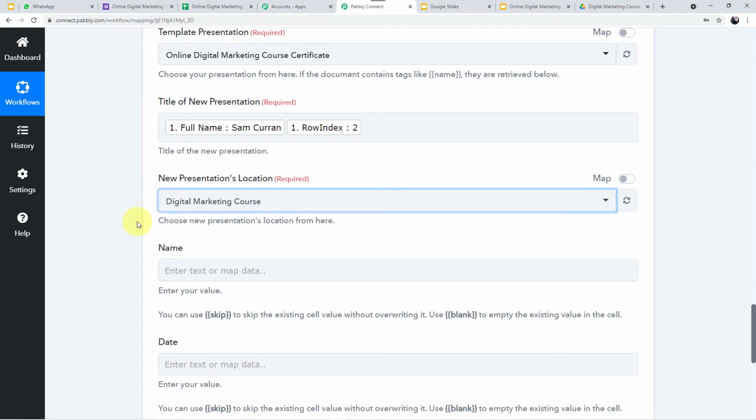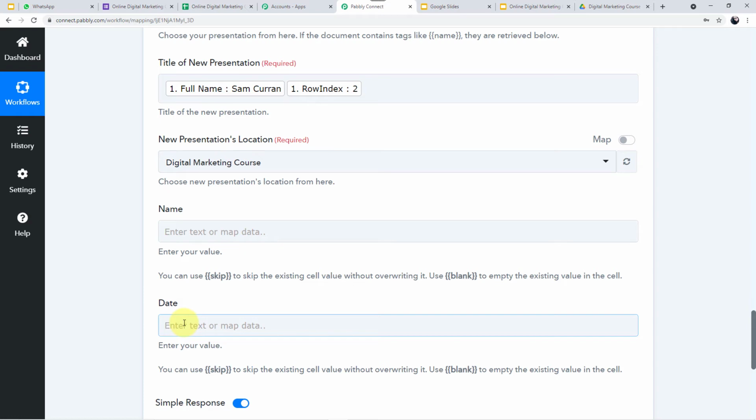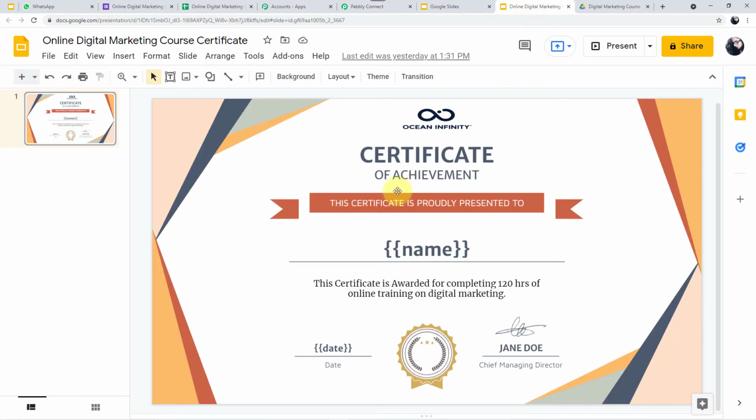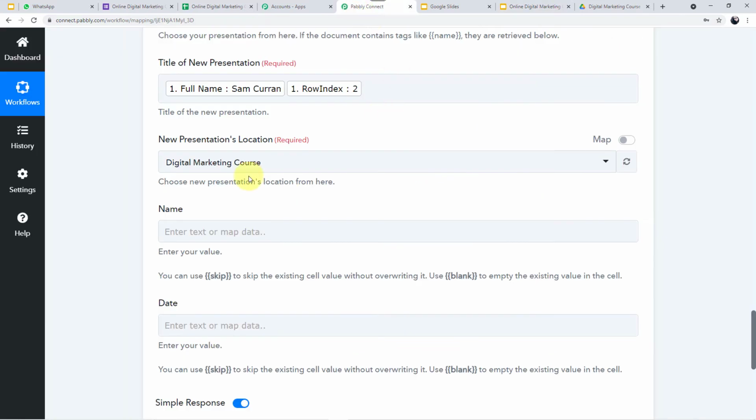Select this, and now it is asking for the name and date. Let me show you the template. This is the template I have, and here you can see this name is in double curly braces and the date also. Why do we put these braces? Because the name is going to change with every certificate, and also the date can be changed. Whenever a new student fills the form, the name of the student should be filled here automatically. To get this done, you have to map the values of name and date here in Pabbly Connect in this name and date field.